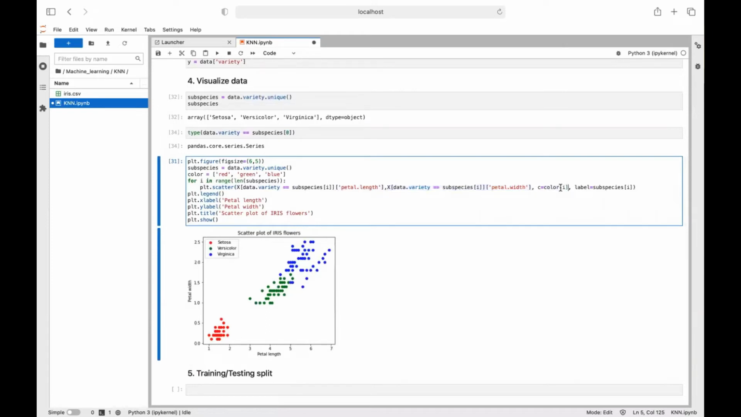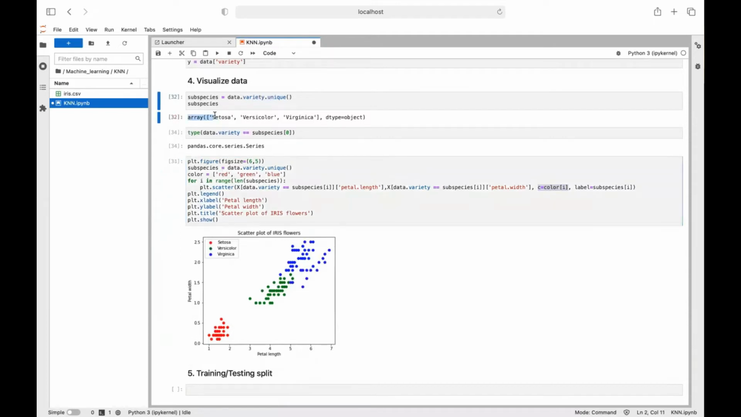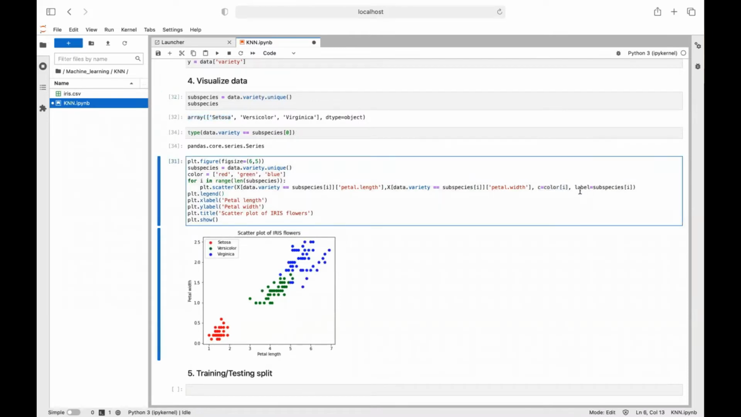And the color, so we set up a color list here. Setosa is colored red because it's the first subspecies in this array. And we use label. Label is just the name of the subspecies.